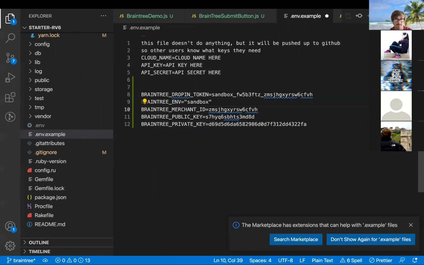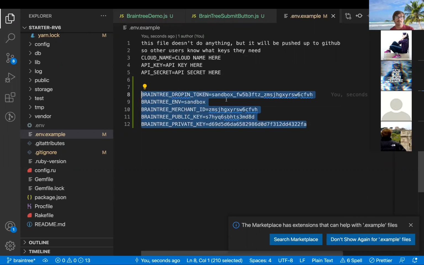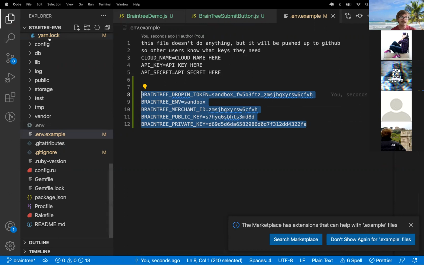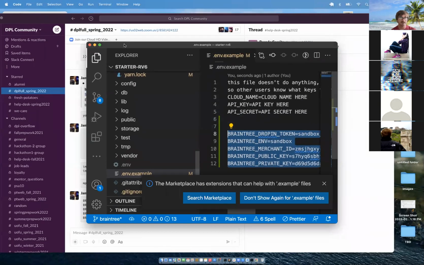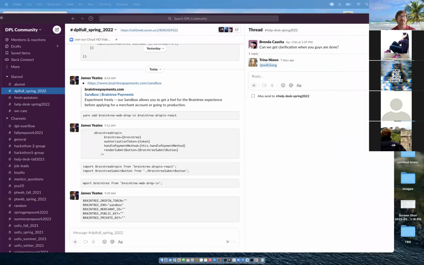Wait, do these have to be in a string? I don't think so. I think you can just do it like that. But yeah, the ones with the actual values, you want those in your .env file. And I'm going to do that now, but I'm not going to share that because I have some other stuff in there. So throw that in your .env file with the actual values.